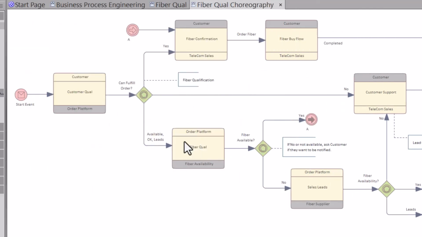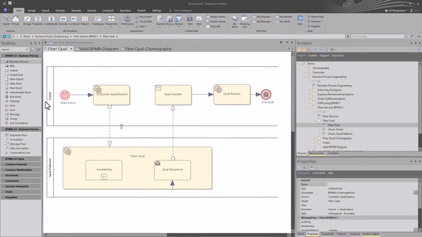A choreography diagram in BPMN2 provides a high-level visualization of interactions and collaborations, I must point out, between multiple participants in a business process. This emphasizes the flow of message and collaboration between participants. We're going to get into participants in a moment, offering a holistic view of how they work together to achieve common objectives.